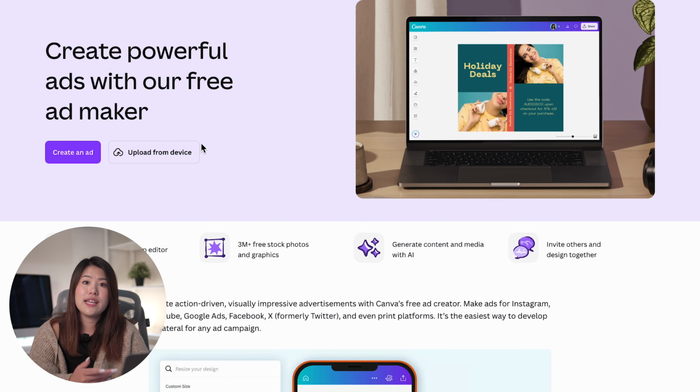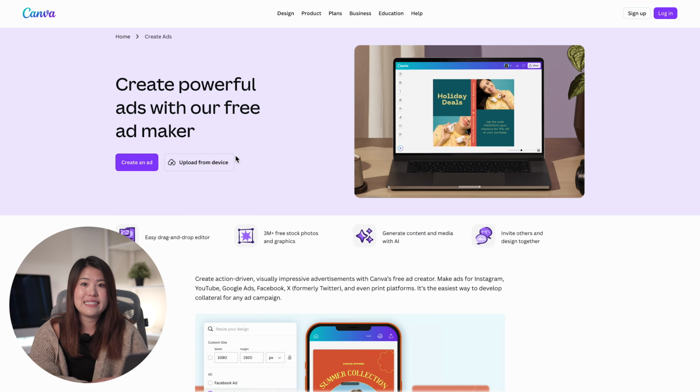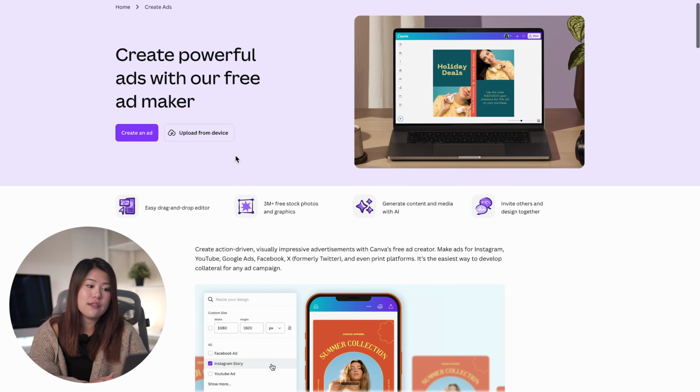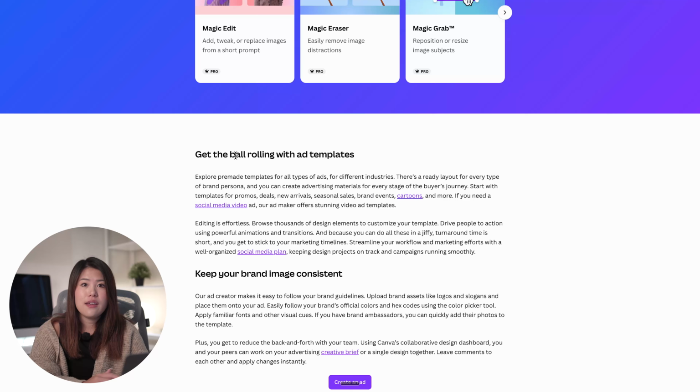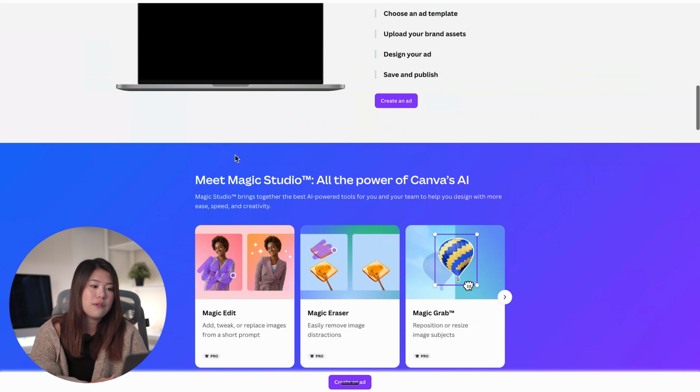Instead of generating ads for you, it's helping you create them. And that sounds similar at first, but the experience is completely different once you actually start using it, because here you're still the one building everything. You're deciding what the ad looks like, what the message is, and how everything comes together.